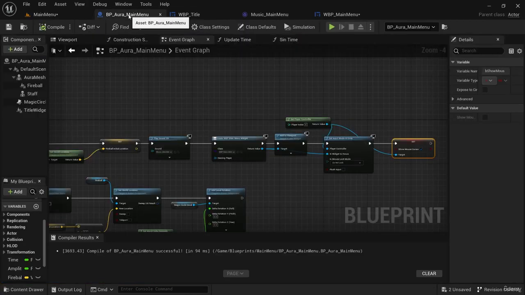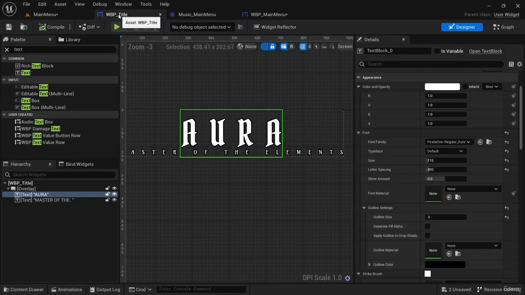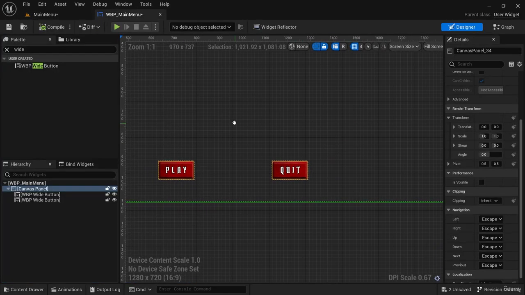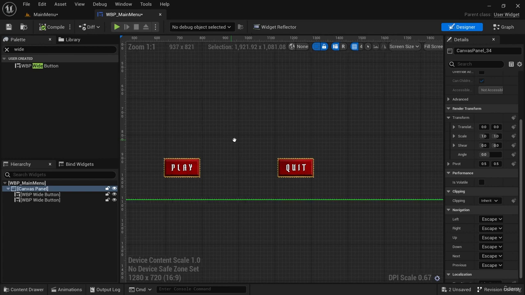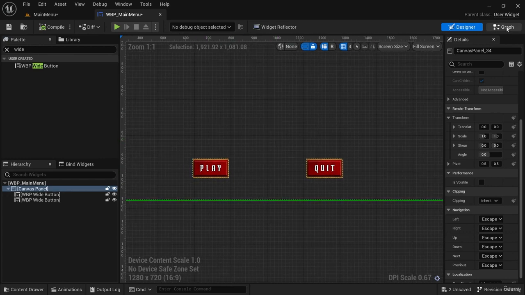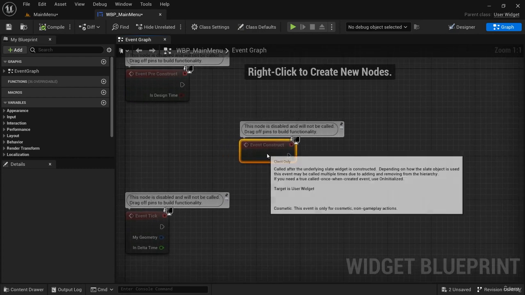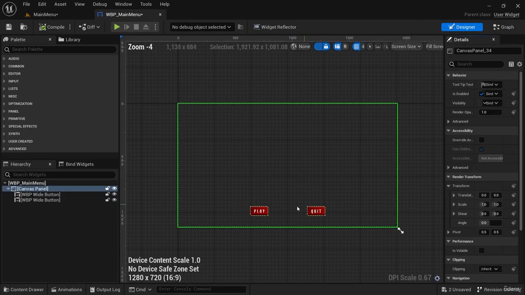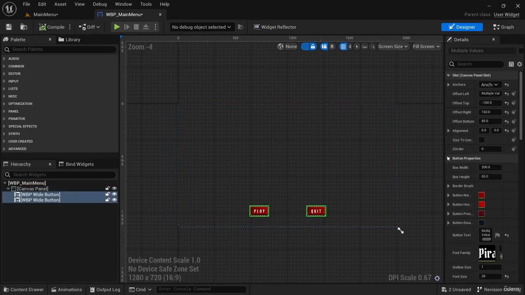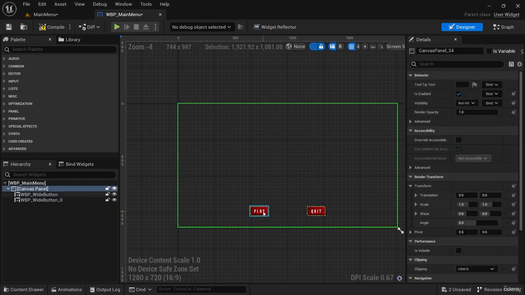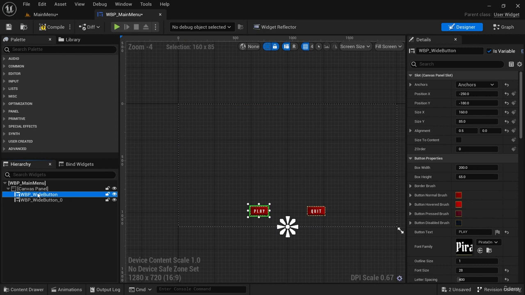So for now, I'm done with Aura main menu. I'm done with the title widget. I'm done with the music. But here in the main menu, I want to assign to the on-clicked events here. So I'm going to go to the graph, and in event construct, this is a good enough place to assign on-clicked events to both of these, which now need to be set as variables. So is variable is set for both of them. And we should give them meaningful names.